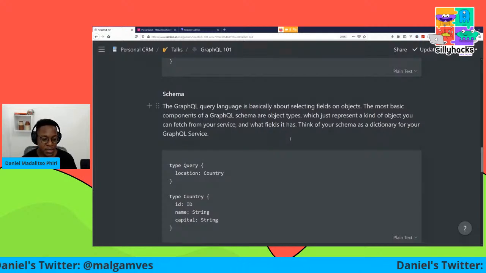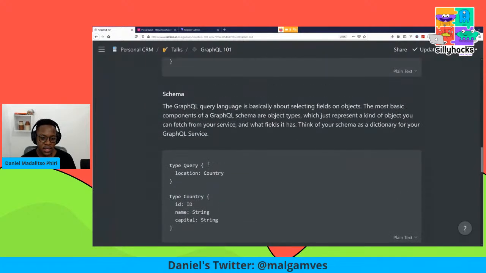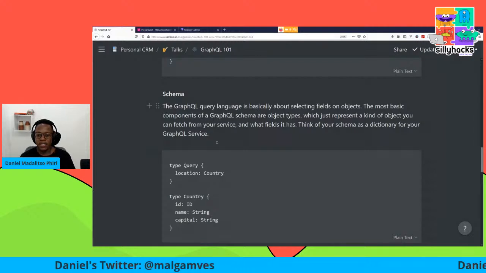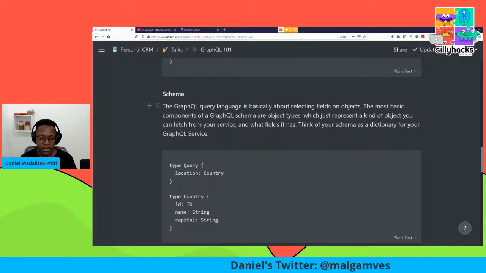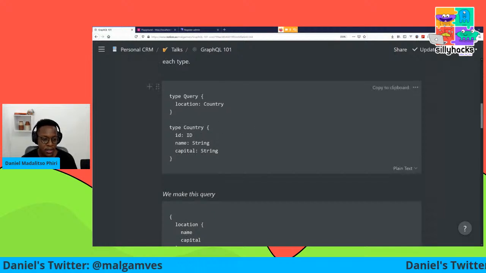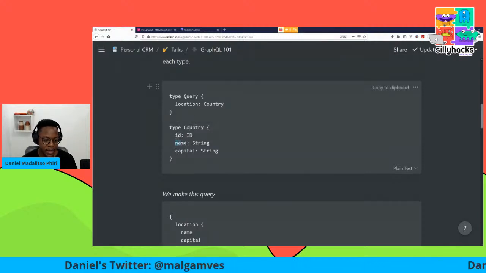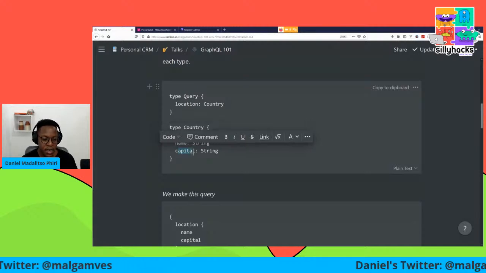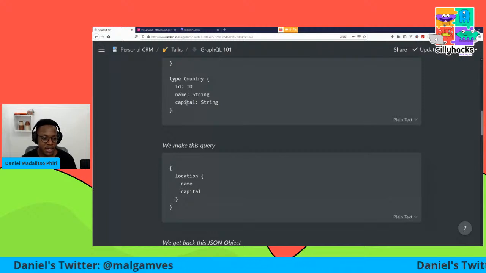So as is written here, GraphQL really is just a query language. It's really about selecting fields on different objects. I will go back up here and reiterate on the fields that we have in different objects. In our country object, we have the name and capital fields. And like I mentioned, GraphQL really is just a query language for selecting different fields in objects.